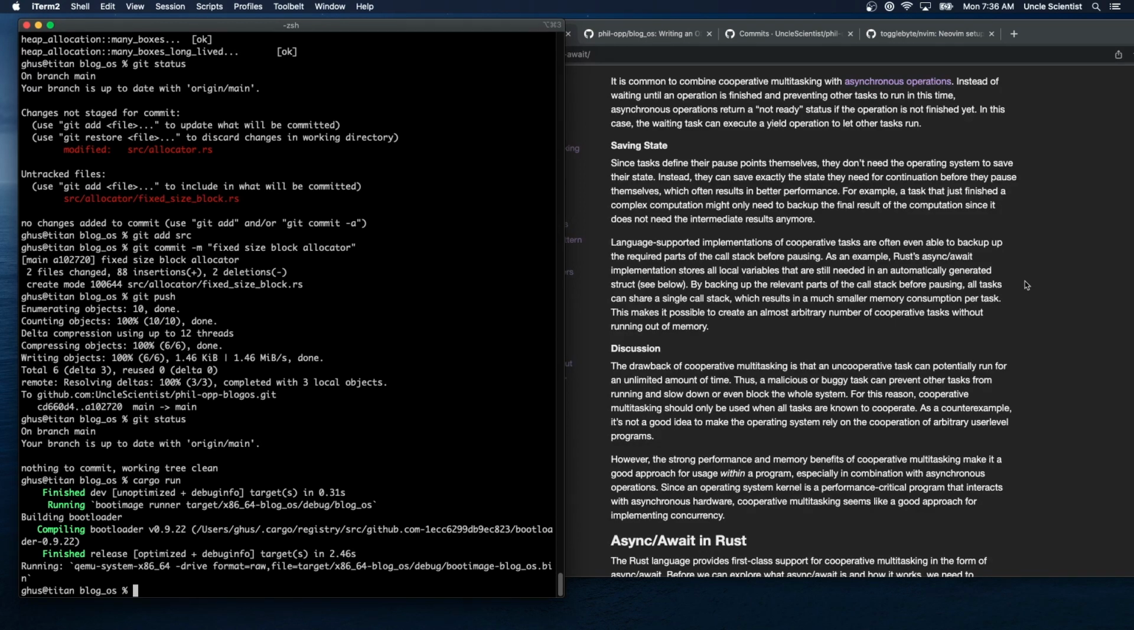Saving state. Since tasks define their pause points themselves, they don't need the operating system to save their state. Instead, they can save exactly the state they need for continuation before they pause themselves, which often results in better performance. For example, a task that just finished a complex computation might only need to back up the final result of the computation, since it does not need the intermediate results anymore.